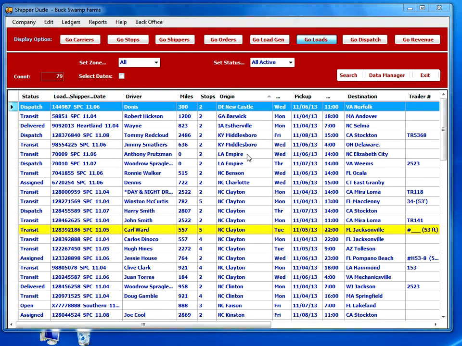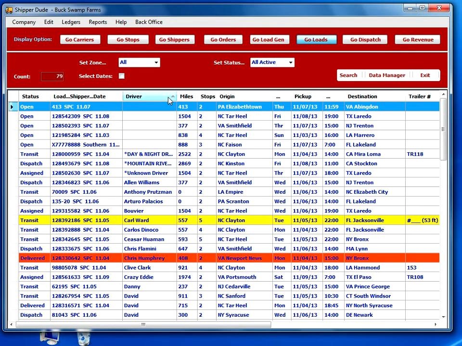Let's take a closer look at the ledgers part and give you an idea of how they work. The default sort on the ledger is by driver. This keeps all our open loads up at the top and keeps us focused on the open loads that we need to cover. A ledger is just a snapshot of all the different loads. It's very useful though, because we can use this snapshot of the information to do a lot of different things.